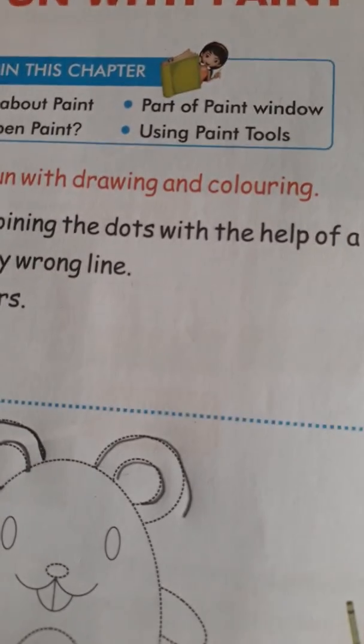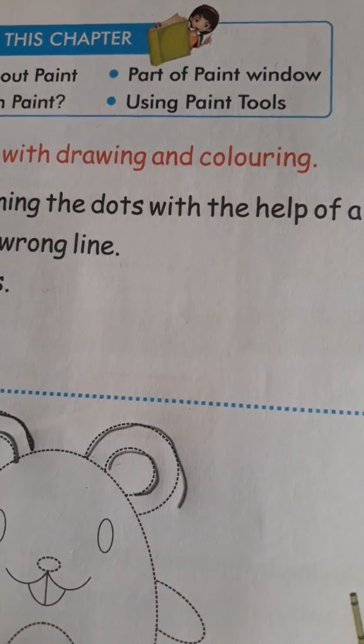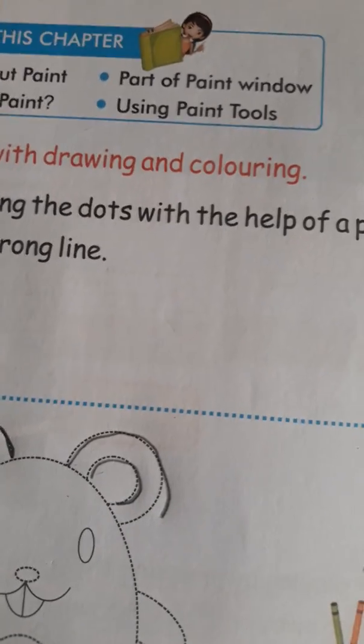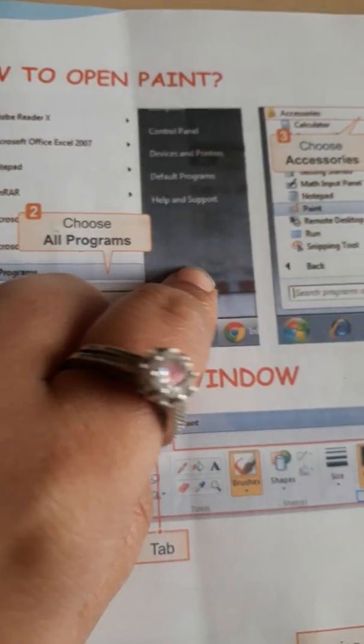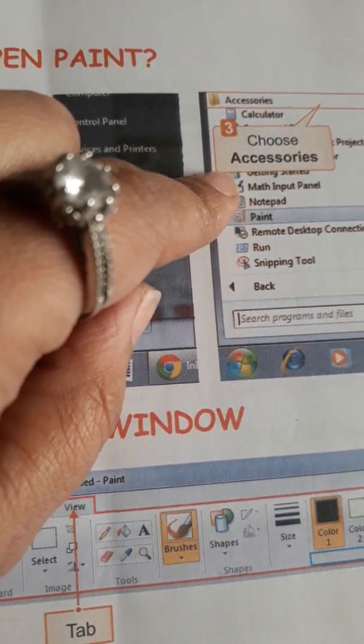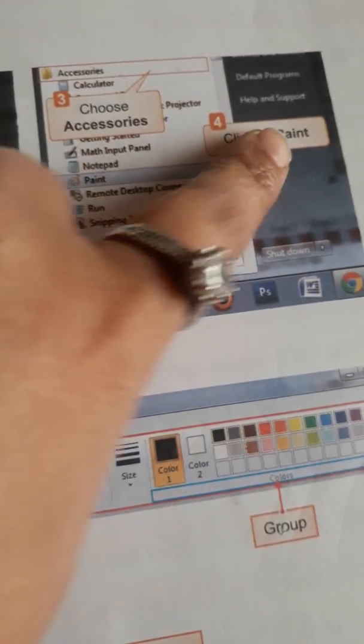One more thing I want to ask you, and that is, what are the 4 steps to open paint? Yes, what is step number 1? Step number 1 is click on the start button. Absolutely right. And step number 2 is choose all programs. That's right. And what is step number 3? Choose accessories. And step number 4, click on paint.